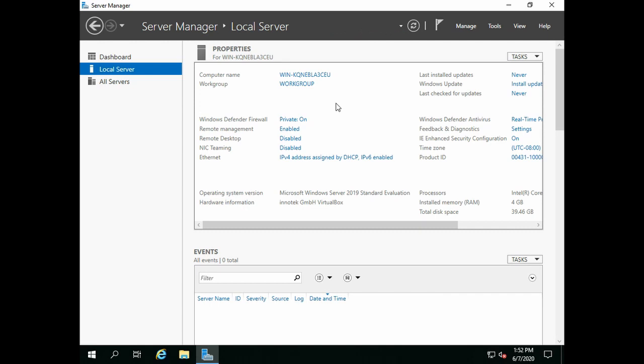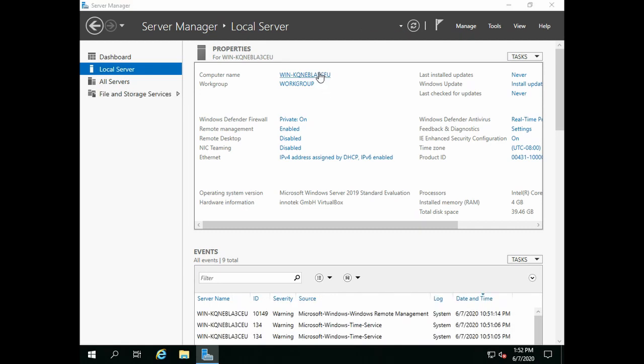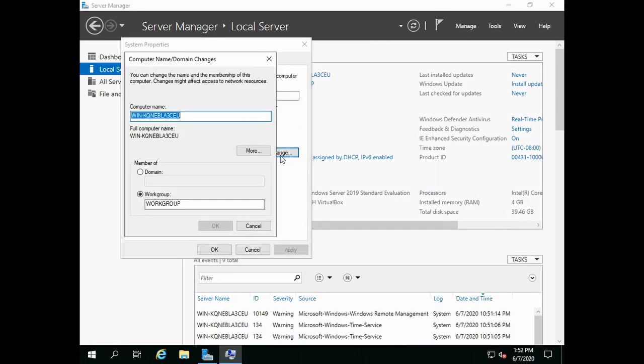One of the things I'll always do when logging onto a new server is setting up the local server properties. In other words, the computer name. Choose a computer name according to your naming convention.